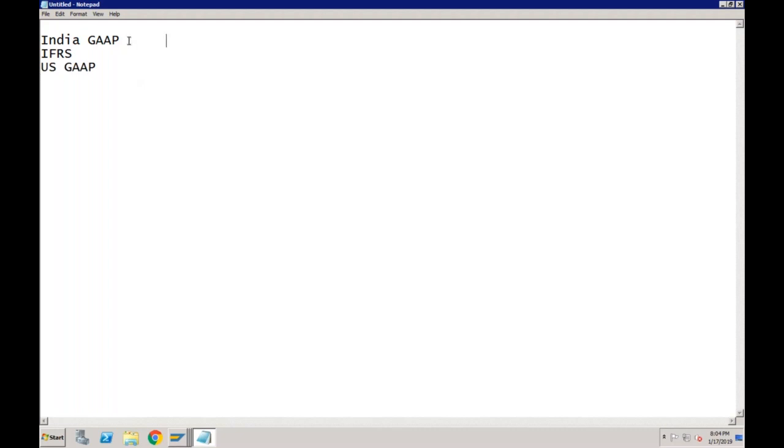Let's say for India GAAP, we are already using 0L. For IFRS, we will create a ledger IF, and for US GAAP, let's say we will create another ledger, US. So this 0L would be my leading ledger, which means this will be the standard ledger. This IFRS is my non-leading standard ledger, and US GAAP is a non-leading extension ledger.